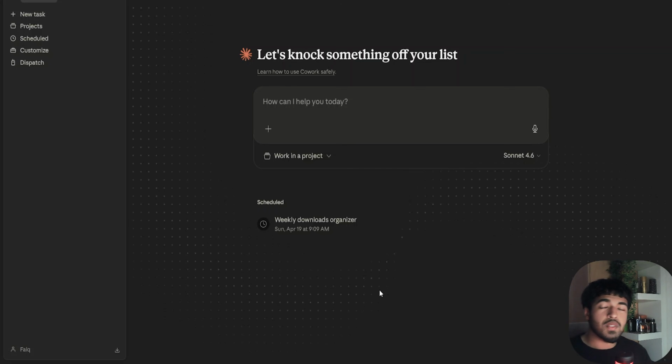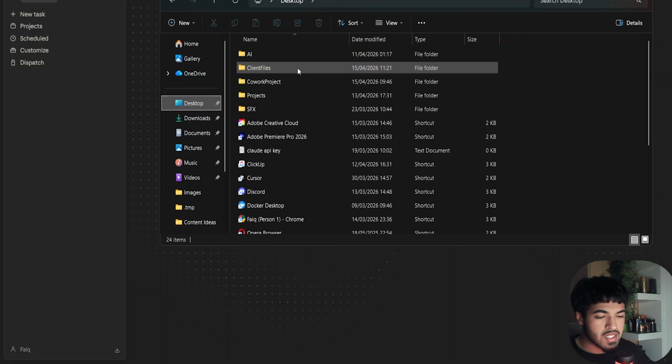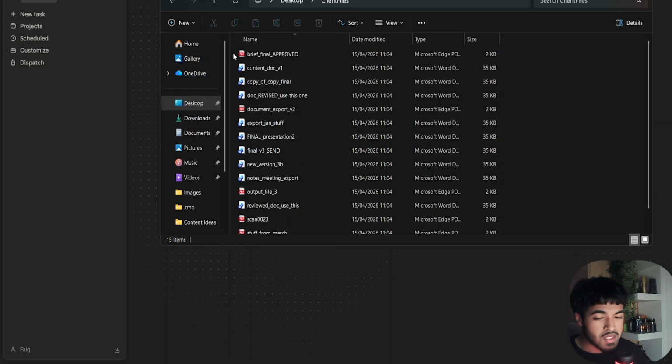Alright, so for the first task, I'm starting with this one because I'm pretty sure a lot of you guys can relate, and we can see what Claude Cowork is doing under the hood. As you can see, we have a folder called client files. It's all over the place. I mean, we've got 15 client files in it, PDFs, Word documents, named like absolute rubbish. No dates, no consistency, nothing. And you guys probably have a folder like this as well.